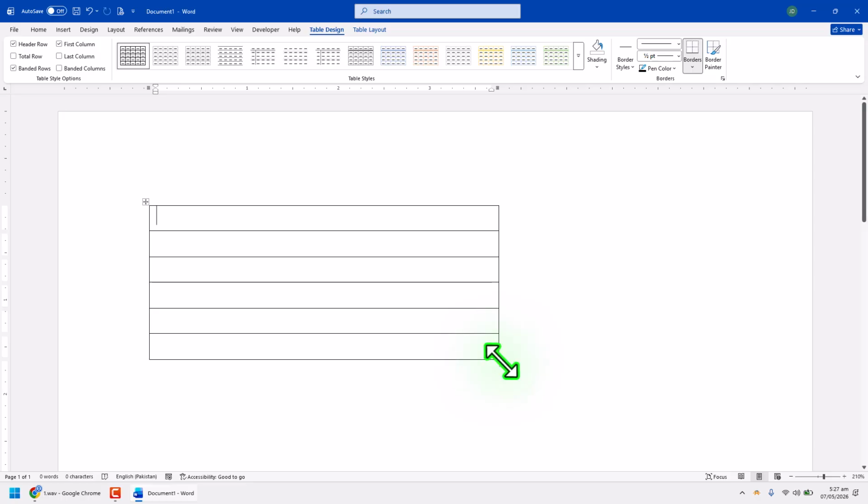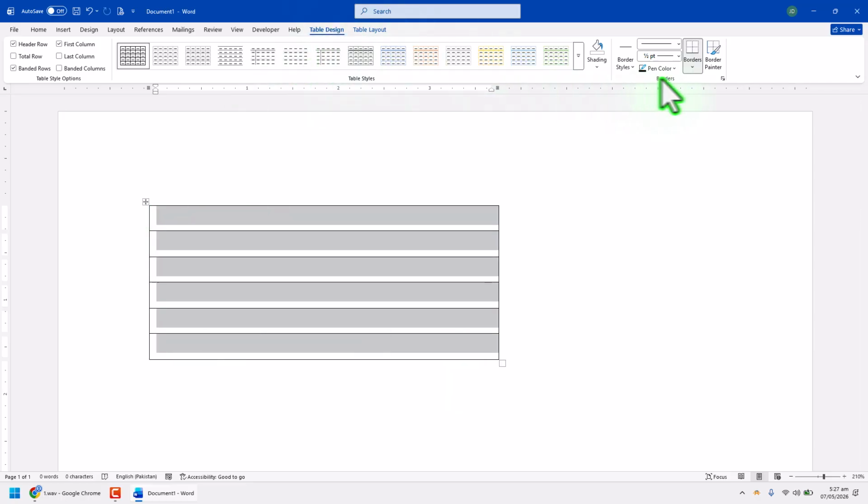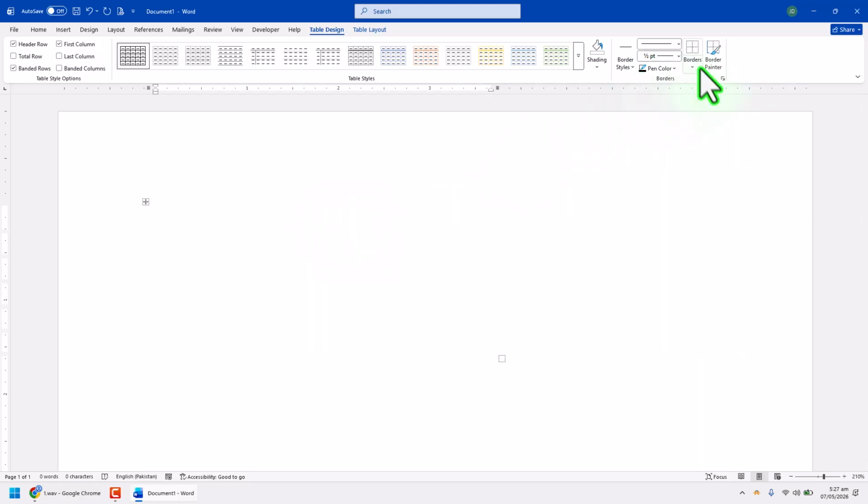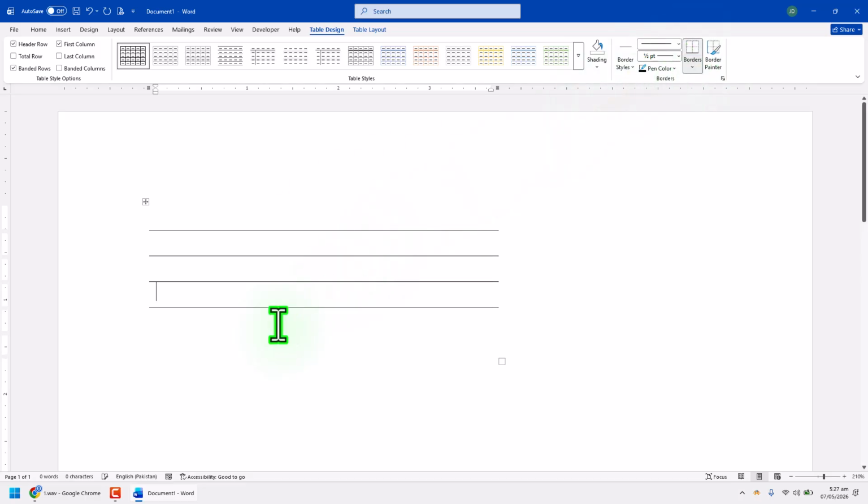Then click inside the table, go to the Table Design tab, and remove all borders. After that, select only the bottom border for each row. This creates neat lines where users can type directly above them. This method is very clean and works perfectly for forms, applications, and worksheets.